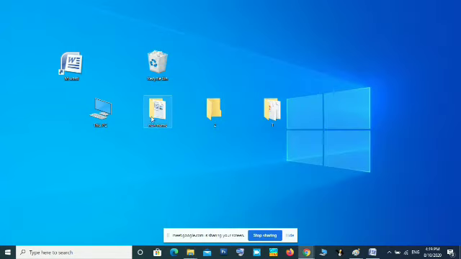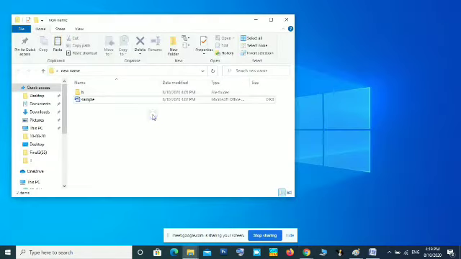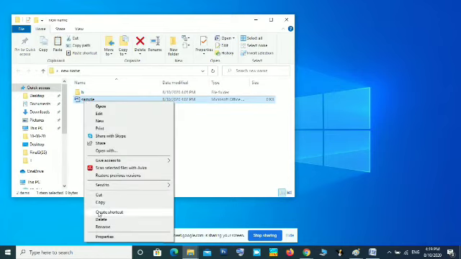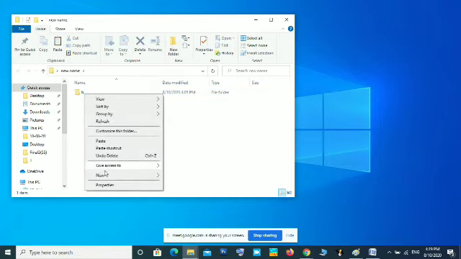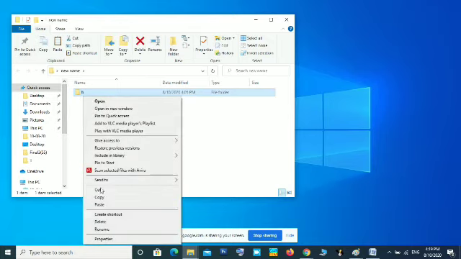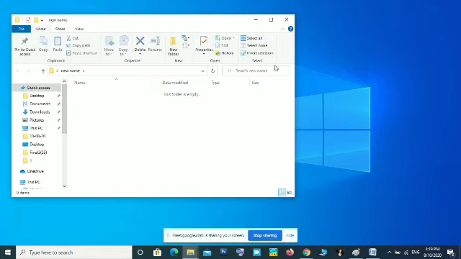Okay. After that, I am opening this new folder. Then I am deleting this file also. Then delete. I am deleting this folder B also. Delete. Okay, now 2 files and 1 folder I deleted.